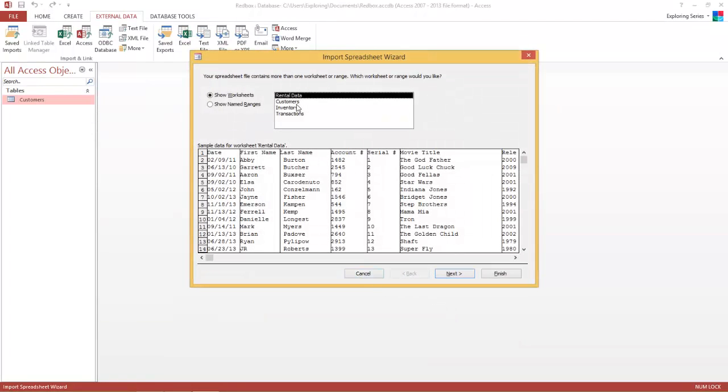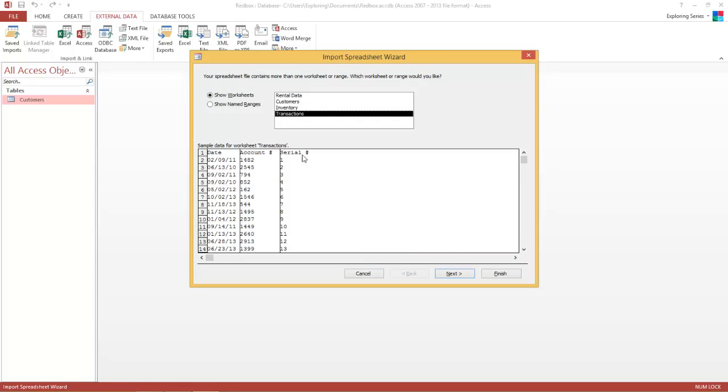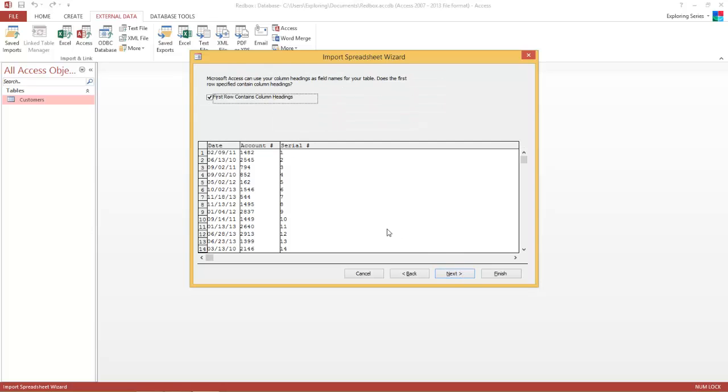Okay. This time I'm going to import transactions. Now, I do need you to import that inventory table, but just to make sure this video is shortened, we're going to let you import that inventory table on your own, making sure the serial number is the primary key. We're going to import the transactions table so you can see exactly what happens when you need to import a concatenated table. So we're going to click Next.